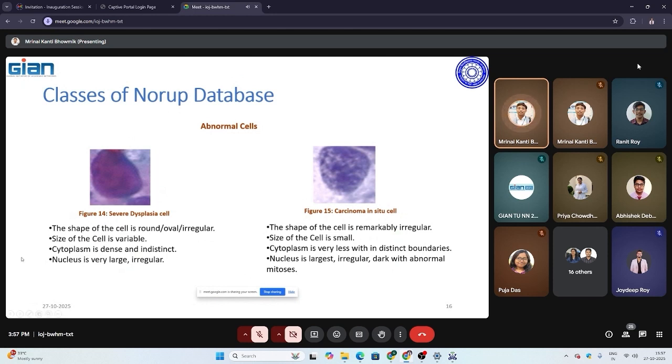So next is figure 15, that is the carcinoma in situ cell. This one is the most invasive type of cancerous cell, where the shape of the cell is remarkably irregular and the size of the cell is small. The total size of the cell is small, but the nucleus is the largest. It is the most enlarged nucleus area, and its feature is dark with abnormal mitosis. That means the cell is not dividing normally.